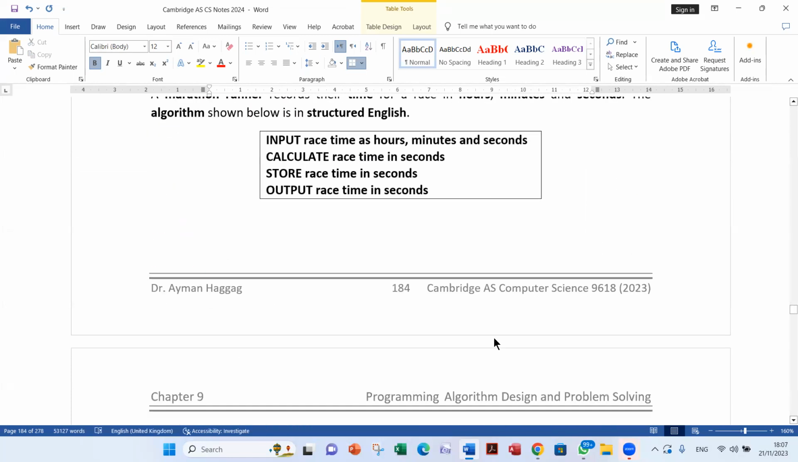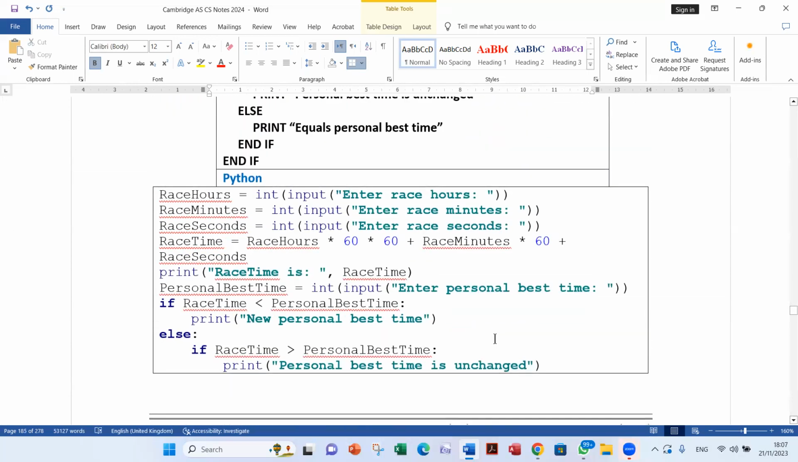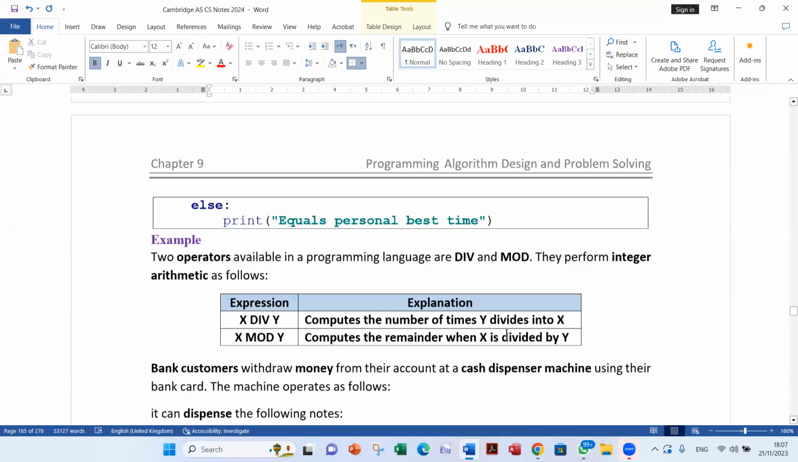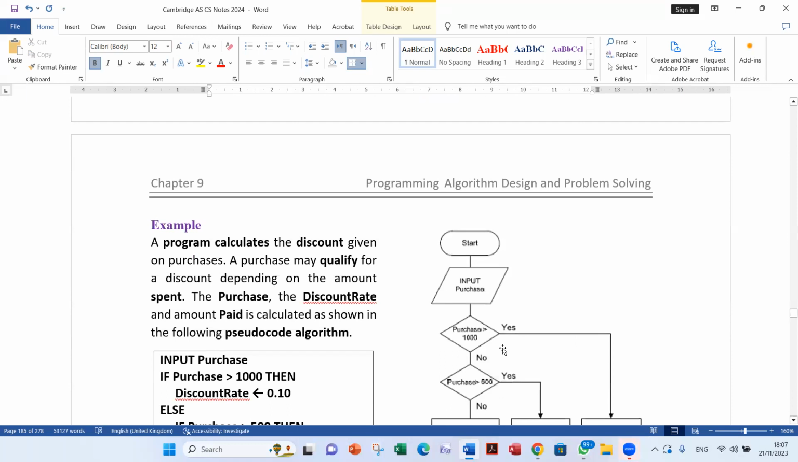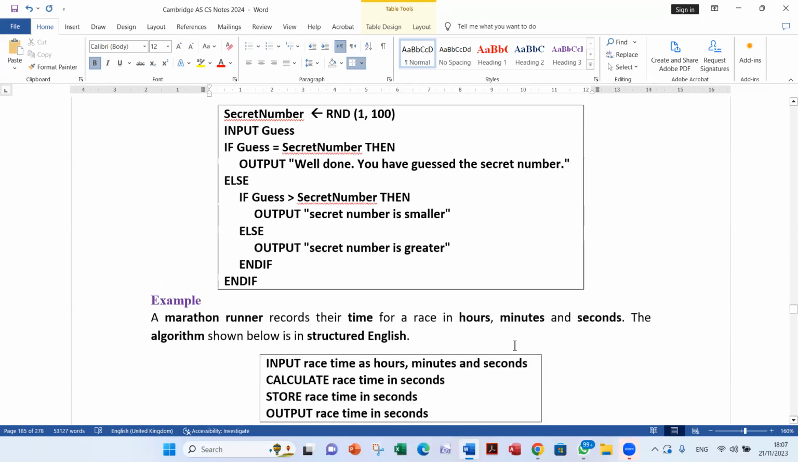Let us go and study as many examples as possible. Let us go and study several examples about selection and if then else. Okay, next.